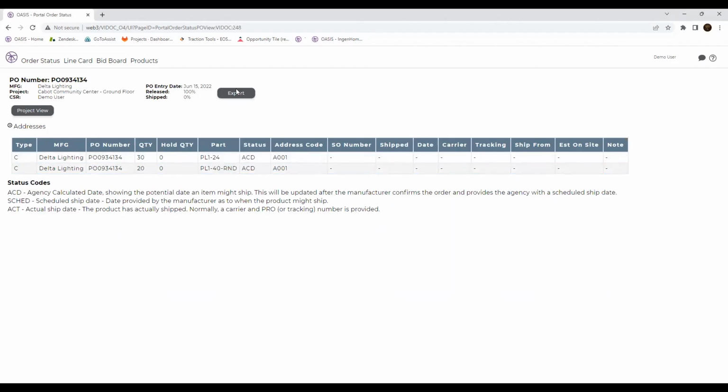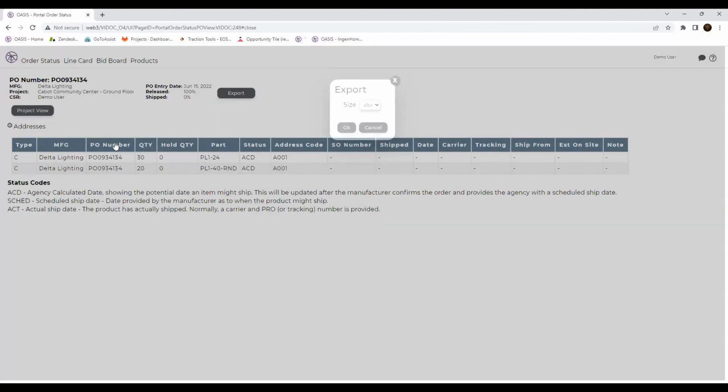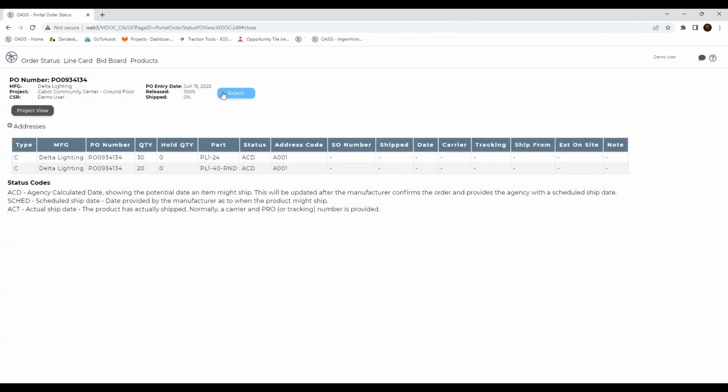Can you show an XLSX export? Yep. Give me just a moment here. We're going to do a quick print. So as before, when you go into the order, it's going to be at the top here. It says export.